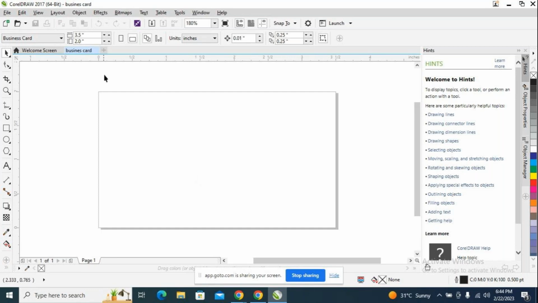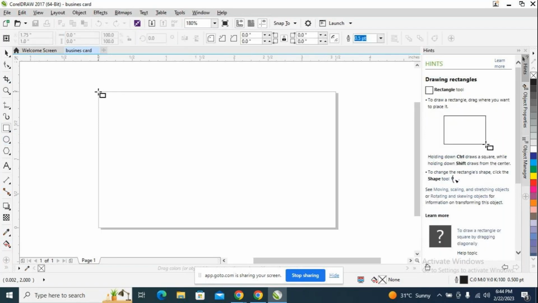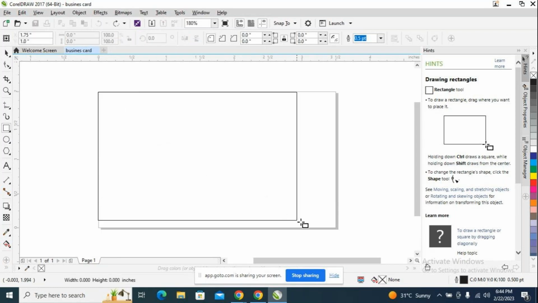After taking this page, go to the square shape, the rectangle tool, take the rectangle tool and draw from the corner. Drag it from the corner like this till the end.